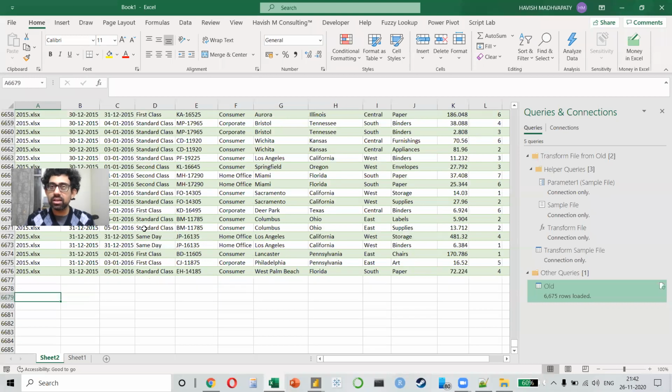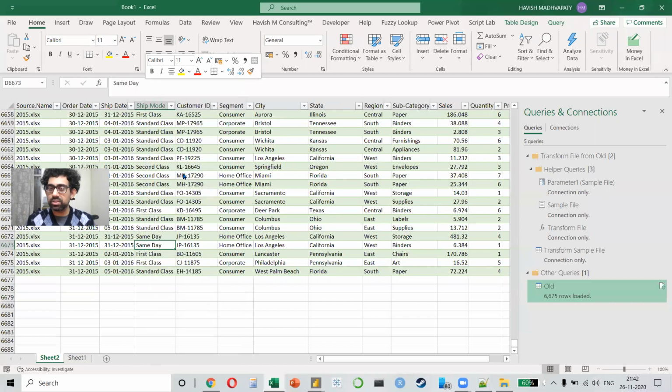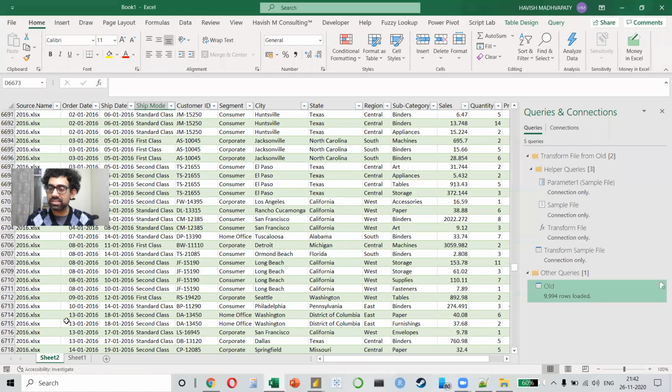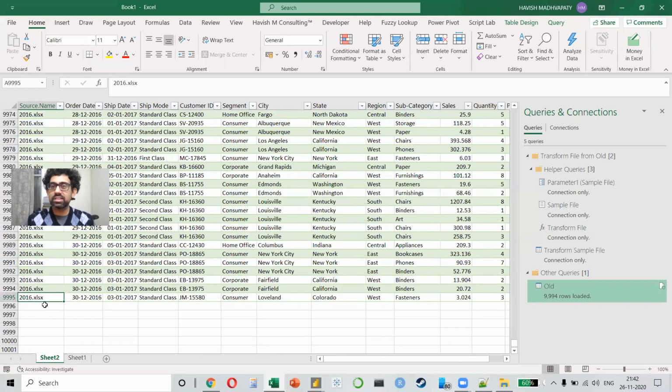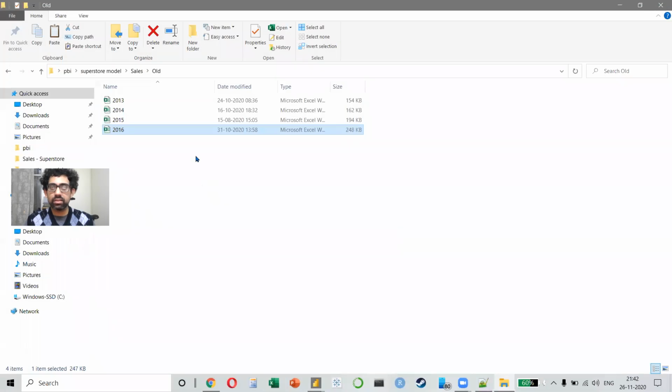How do I refresh the entire query? I simply have to right click and refresh, and you notice it picks up 2016 as well. Amazing, right? Like no manual work, just like you refresh your pivot table, you can refresh your query as well, like this. Let's see if the same thing can be done on Power BI also.